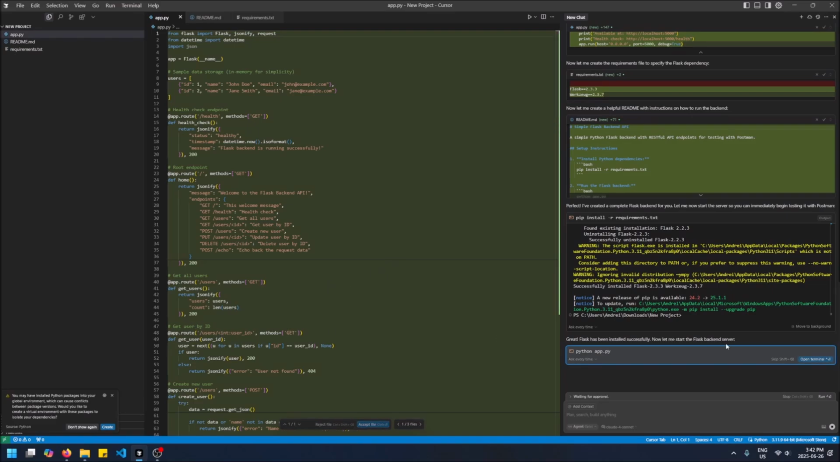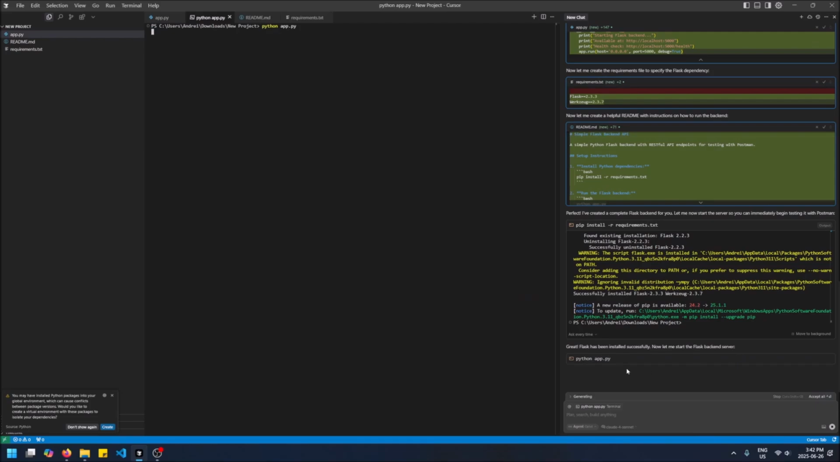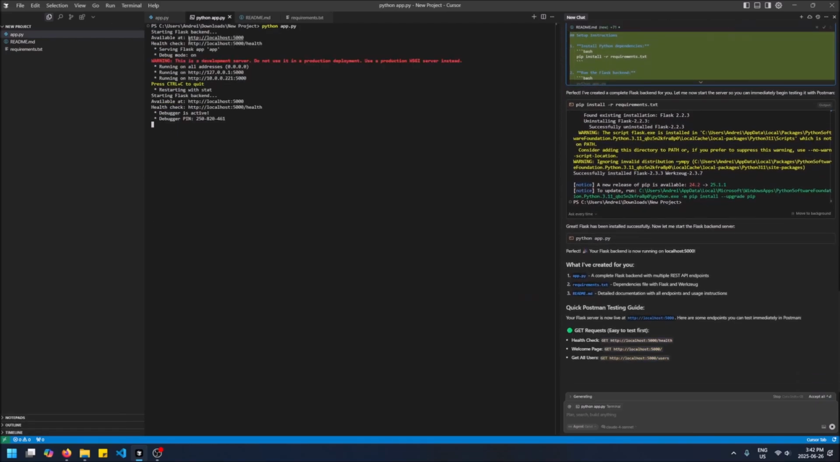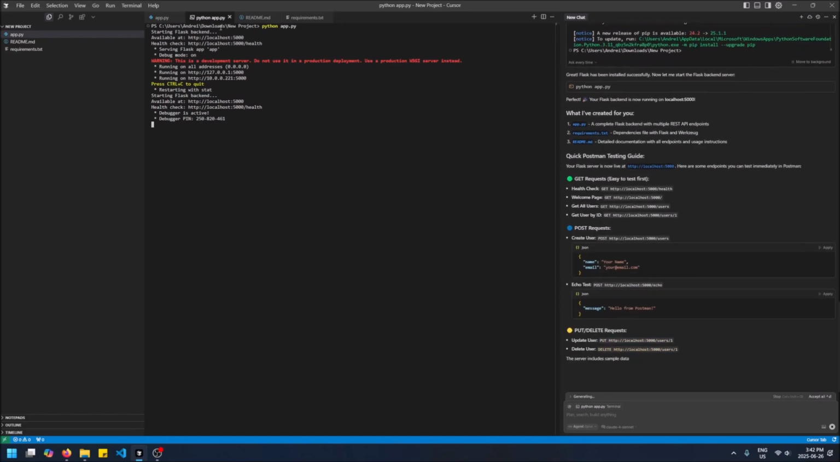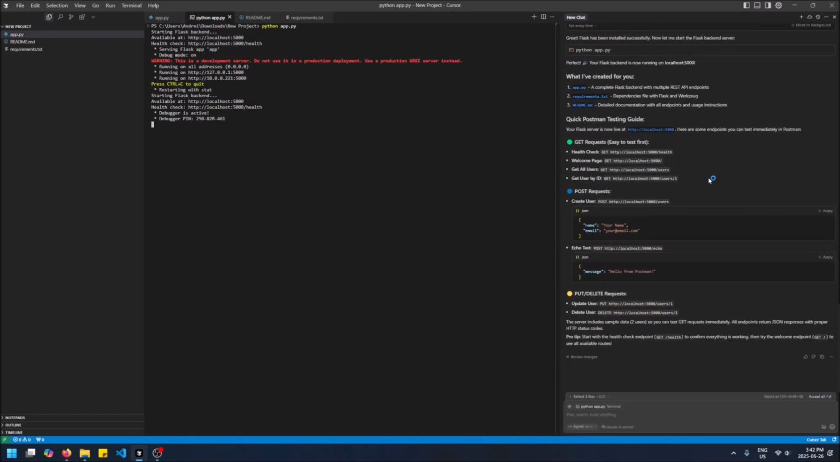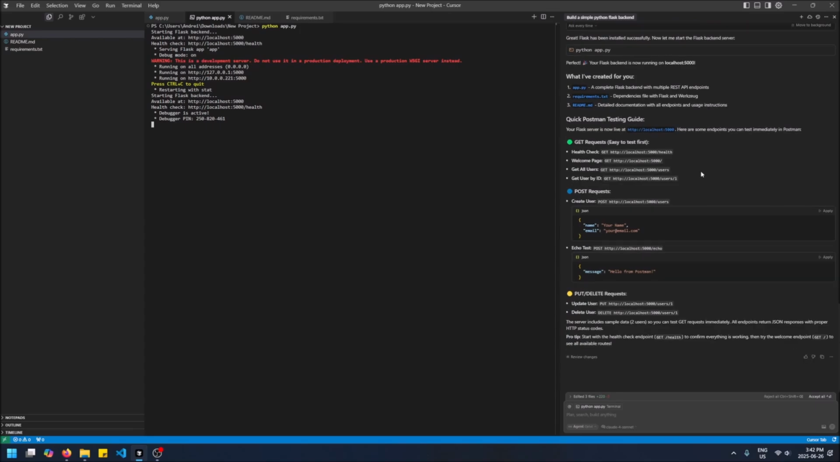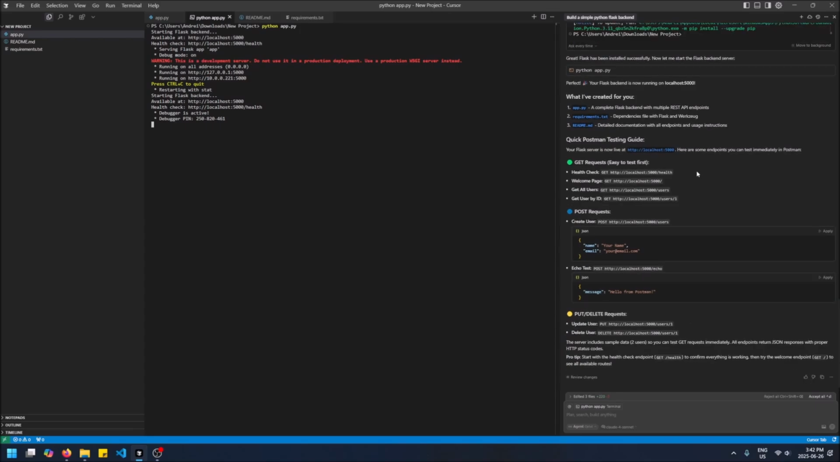And now it's actually trying to start the app itself, so you don't have to even do anything. It's running the command to start it. You can see it's opened another terminal over here. And now my simple backend is running, and it's giving me a breakdown of how to ping it through Postman, etc. So let's give this a try.